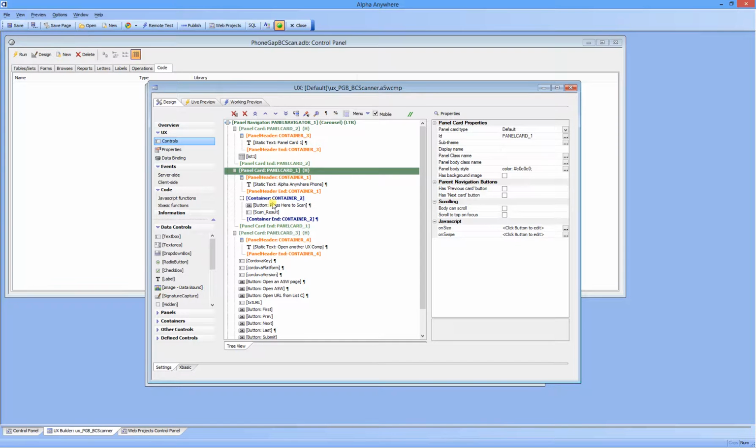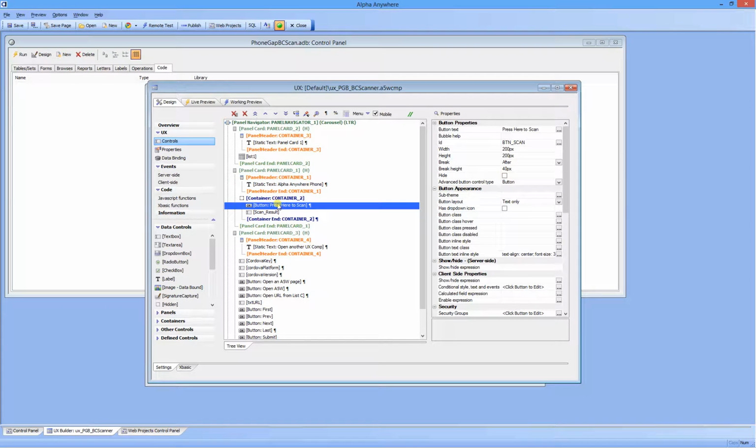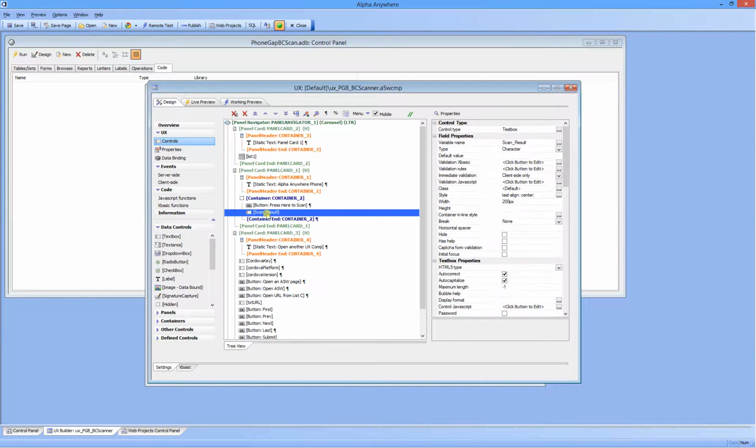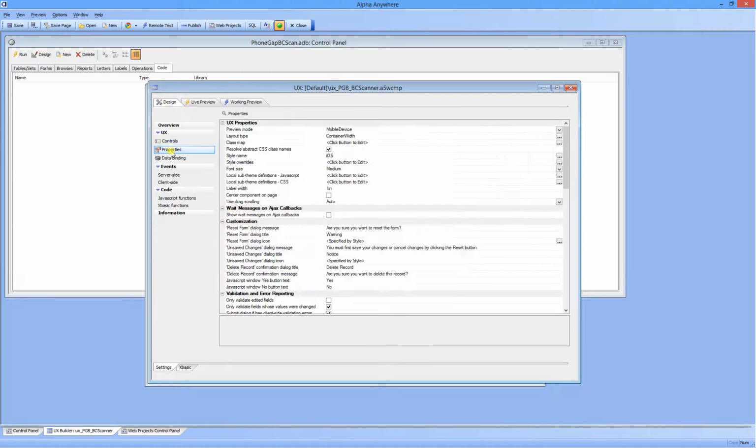So we've just got a header and we've got a button that says press to scan here. I'll show you the code for that in a moment. And I've got a text box control to receive the information from the QR scan that we're doing. But let's pop into properties first.